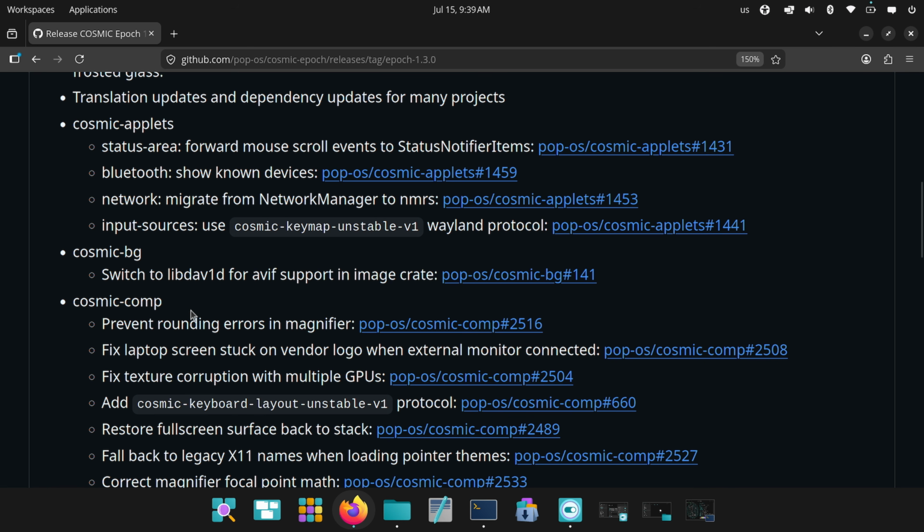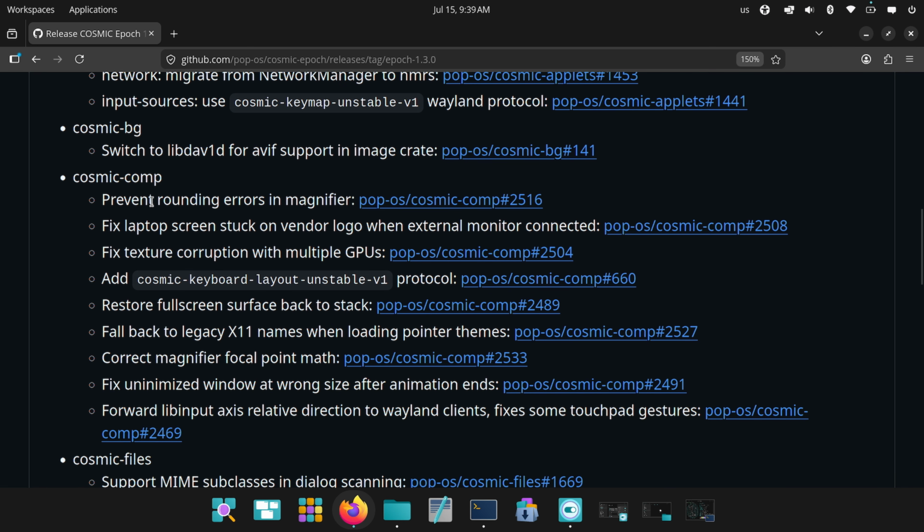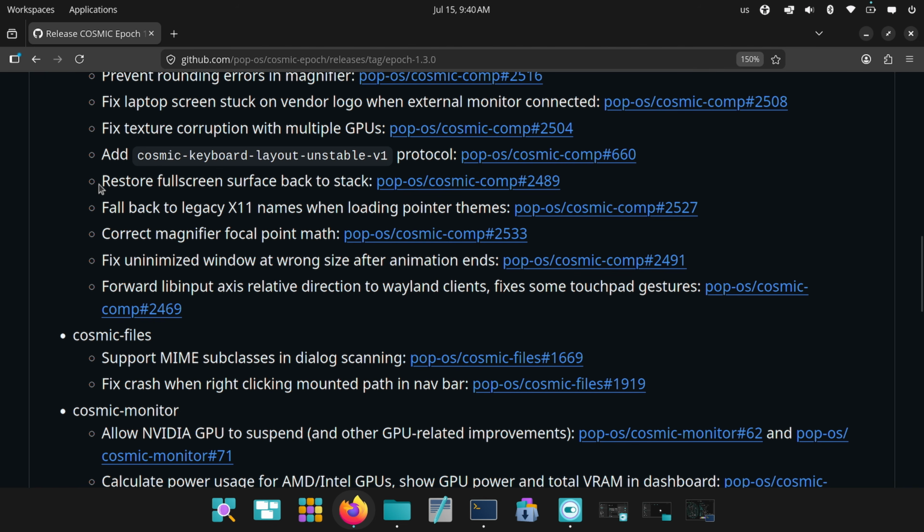That's pretty good. Inside Cosmic Comp or Compositor, we have prevent rounding errors in the magnifier, fix the laptop screen when it gets stuck on the vendor logo with an external monitor connected, so that was helpful for me. Fix texture corruption with multiple GPUs. We also have the restore full screen surface back to stack. And we have fallback to legacy X11 windowing system for names when loading pointer themes. That's pretty good. We have correct magnifier focal length math.